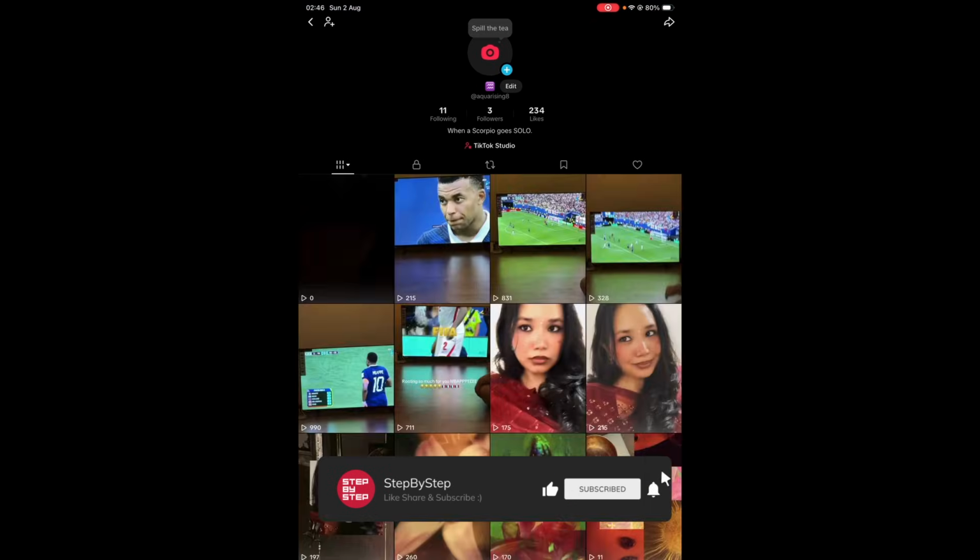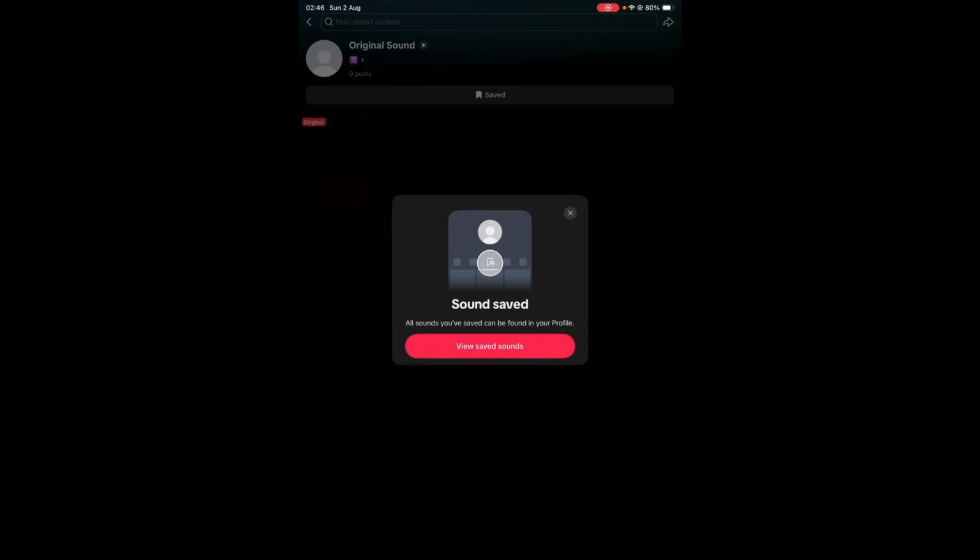You can click on this option right here and you can see the contents that other people have created using your original sound. And you can also choose to save it by tapping this button right here and you'll be done. So that's how you create your own sounds on TikTok.